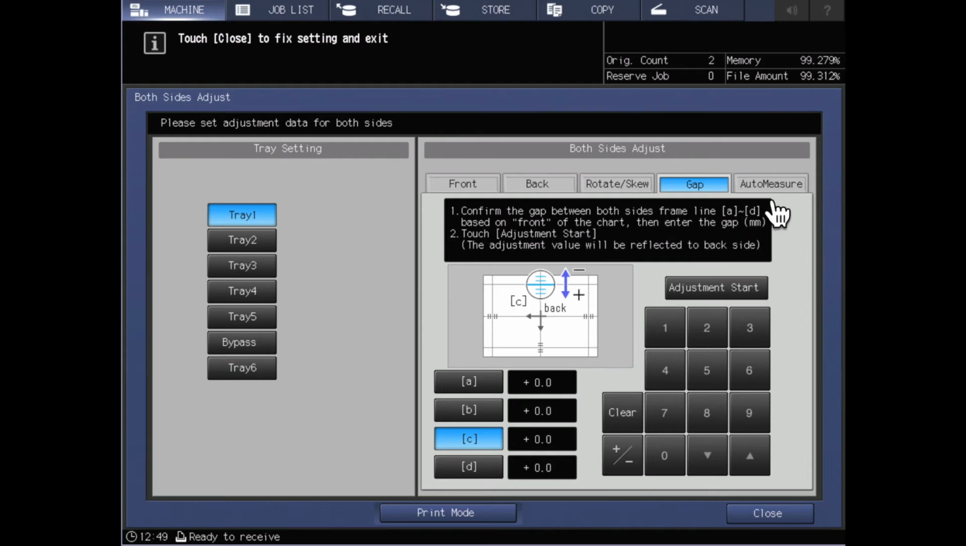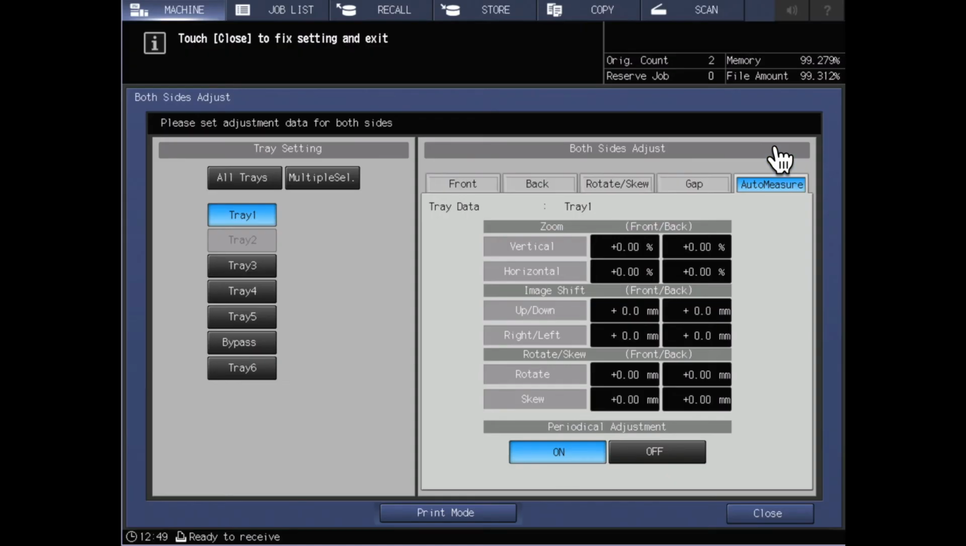The last button on this screen is based on the configuration of the machine that I'm attached to. This machine has the IQ501 quality adjustment module in the finishing. What this allows me to do is let the machine make all the measurements, make all the calculations, and have it enter the values in.